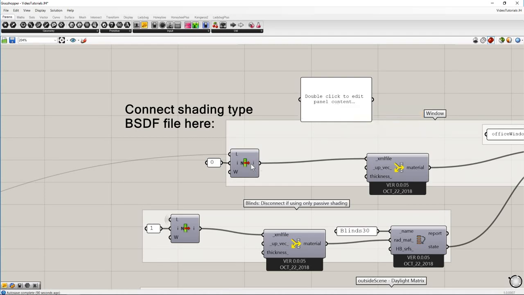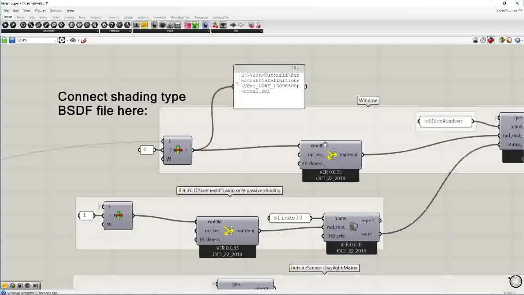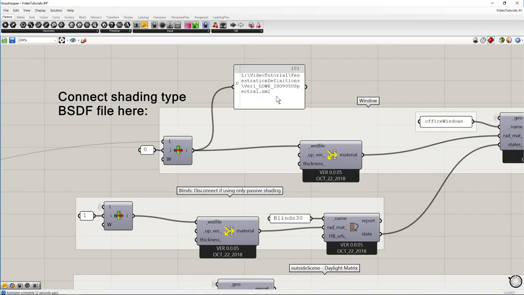I can just show you with the panel that the window component here, the window group, has the low E BSDF file. Remember, it has to be XML format when we're using radiance. And it's all the same box connected to the blinds section here, and we've chosen number one, and here you see that it's the blinds BSDF file that is connected. I'm just going to delete that again.